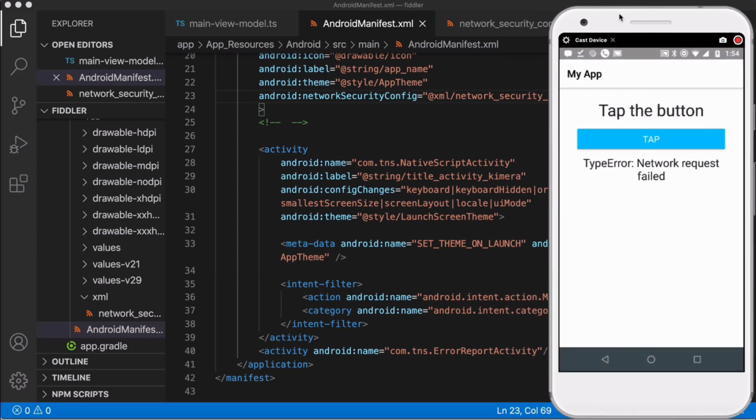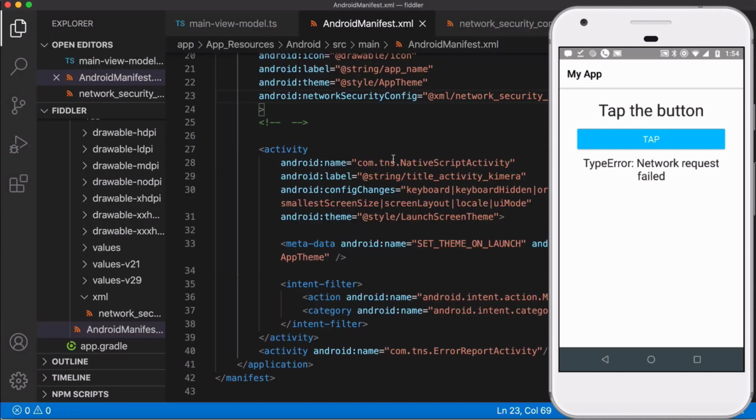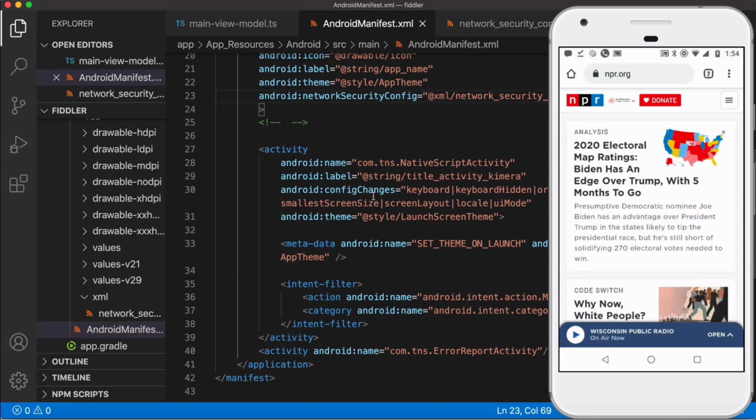Here we go. And let's double check to make sure. Oh, it's actually rebuilding the app now because I made a change to a resource that requires the app to be rebuilt from scratch. So we'll wait for this to pop back up.